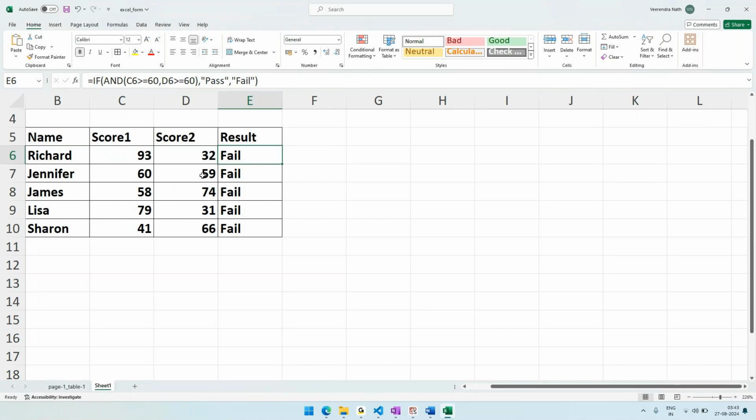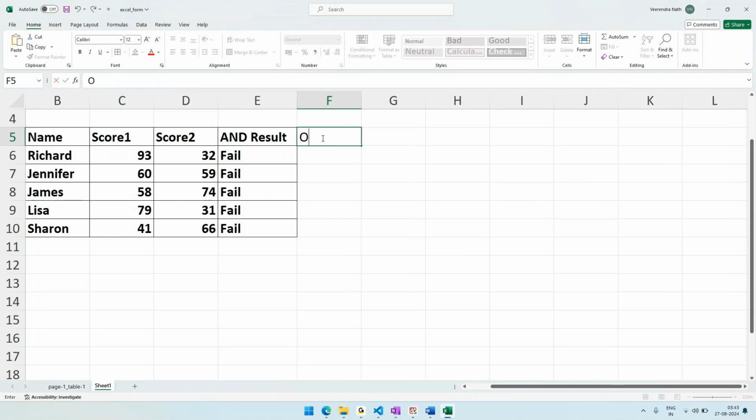Okay, so in this way you are going to get that. So this is the AND result. Now for example, you are going for the OR result. OR result means if any one of them is 60, you have to pass.